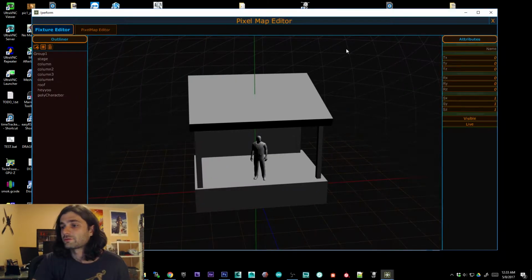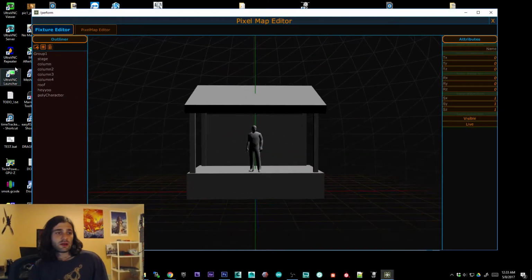So I've got a bit of a different layout here. As you can see, I've split up the outliner and the attribute editor left and right. The front end arrangement is still going to shift, but for now it's feeling pretty good.